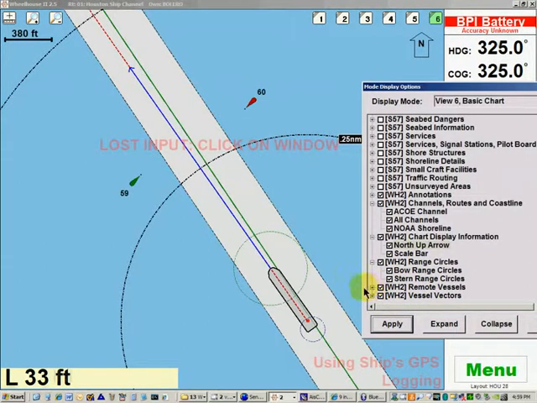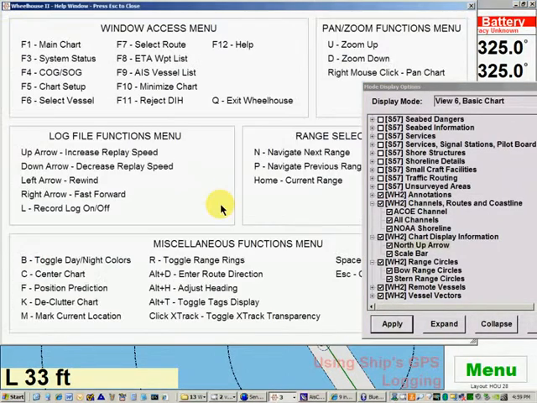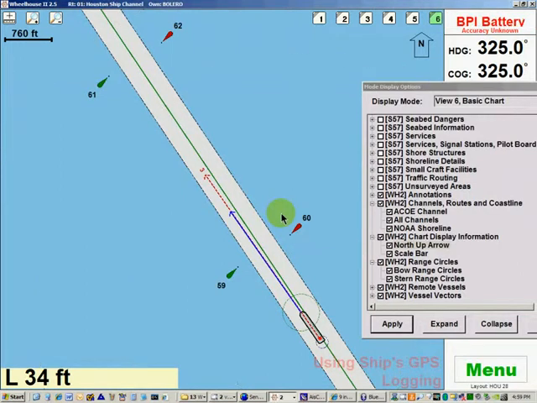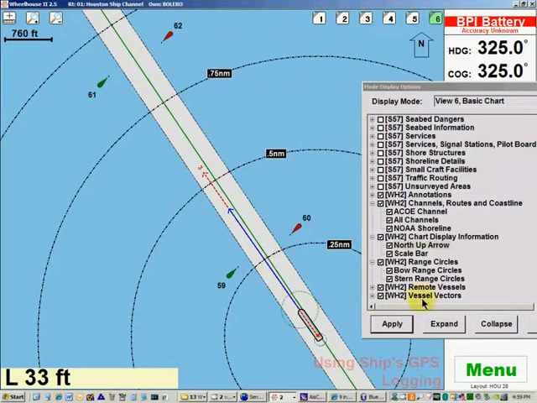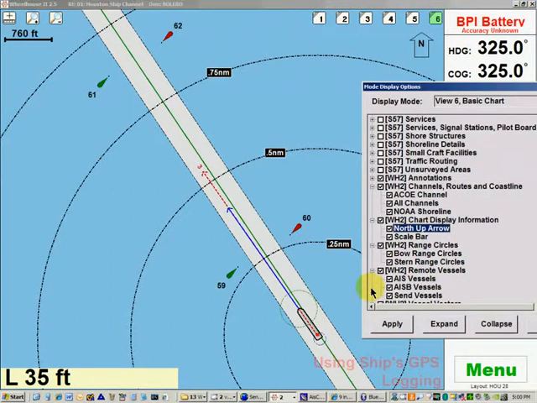Then let's move on down. Oh, and I should say at this point that the range circles, if I press F12, you can see that there's various and sundry things that you can do. And notice right here, R is toggle the range circles. I'll press F1. So if I press R, that turns the range circles on and off, and shouldn't be confused with these bow and stern range circles, different from the range circles which simulate the ship's radar range circles.